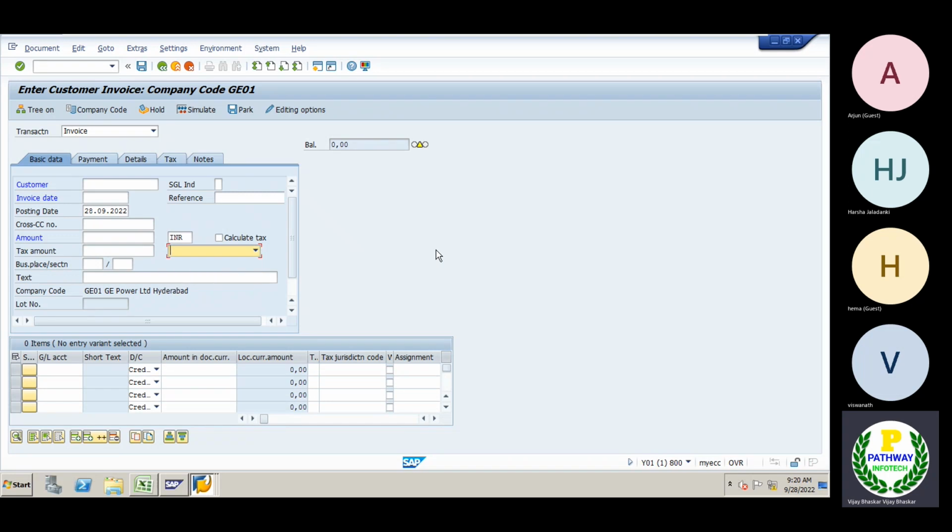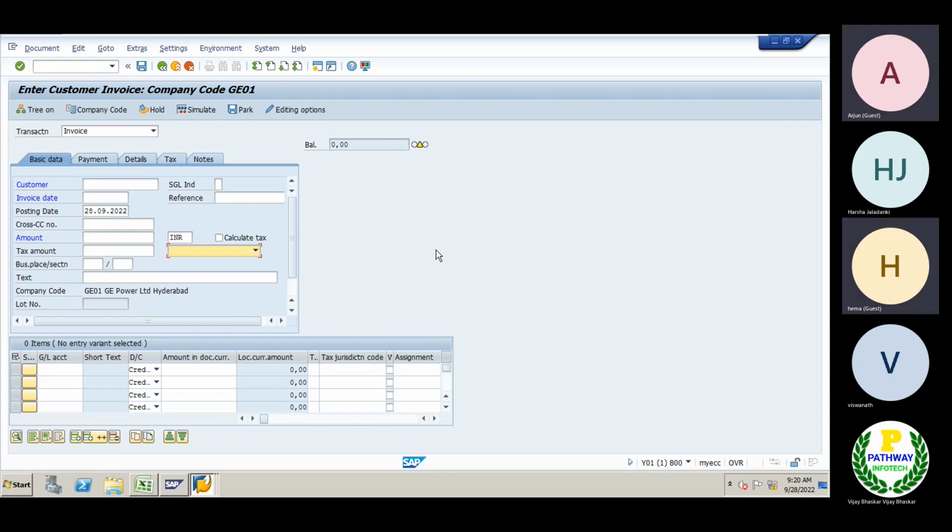Okay, so Nagarjuna, Harsha, Vishwanath and Hema, is it clear for you people, or do you require any additional clarification? Okay, now it is clear. Okay, Nagarjuna. Yeah, Hema. Clear, sir. Okay, okay.